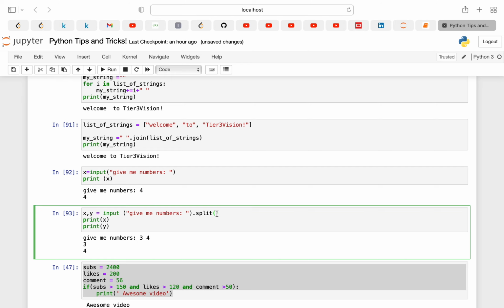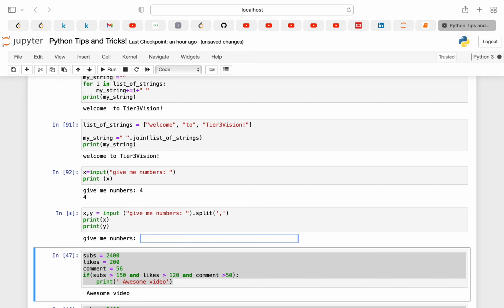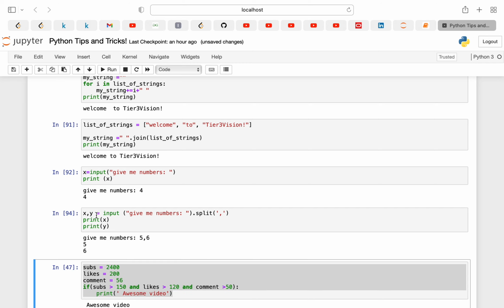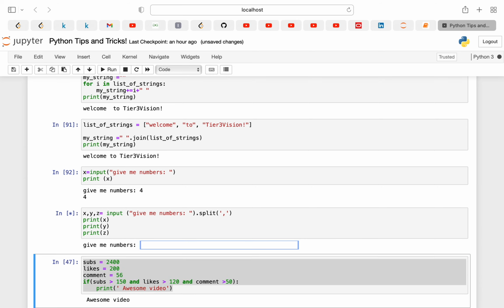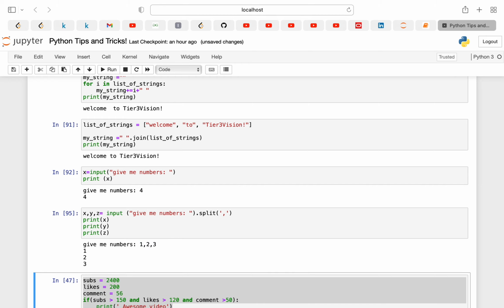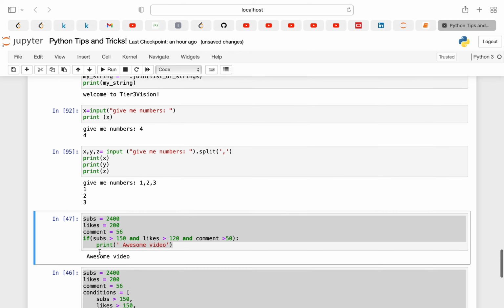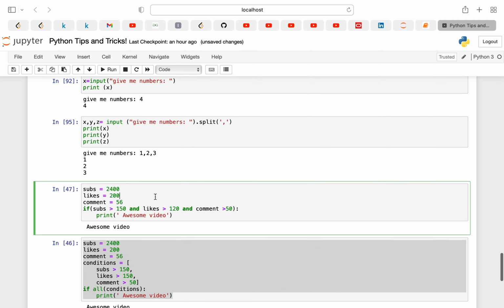So split you can do on the basis of comma also. So you need to separate your values by comma, 5 comma 6. So as you can see, my values are separated by comma, and you can pass as many values as you want. Suppose I have passed here 4, so I'm printing here my z. When I run it with 1, 2 and 3, my x value is 1, y is 2, and z is 3.